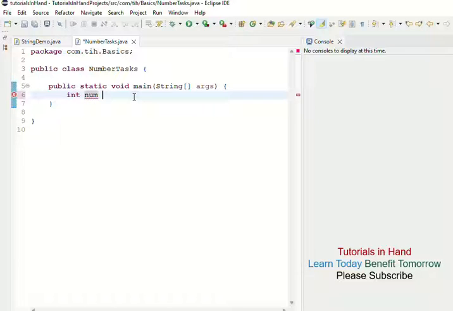Let's take a number, int num is equal to 2. So we are going to print the multiplication table of 2. For printing it, we are going to make use of a for loop. We know that the multiplication table of 2 will be something like 2 into 1 is equal to 2, 2 into 2 is equal to 4.